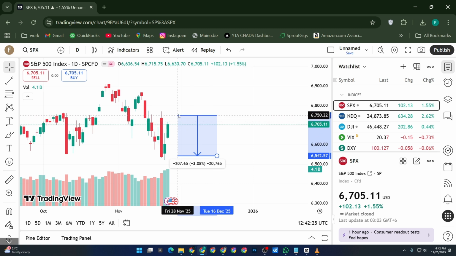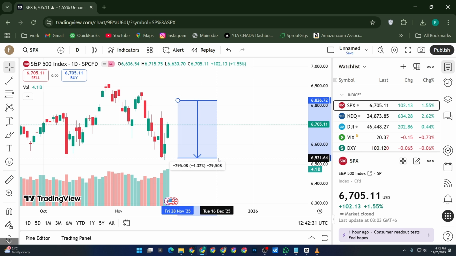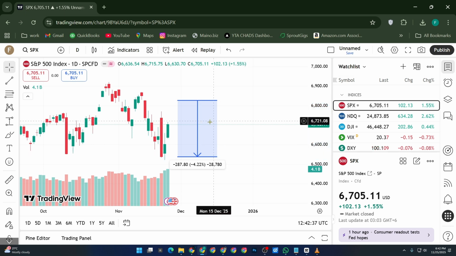This makes it incredibly easy to visualize the entire range. I like using this when I'm mapping out trades, checking the distance between recent highs and lows, or measuring a potential breakout area. If you're a visual learner, this tool will feel amazing.